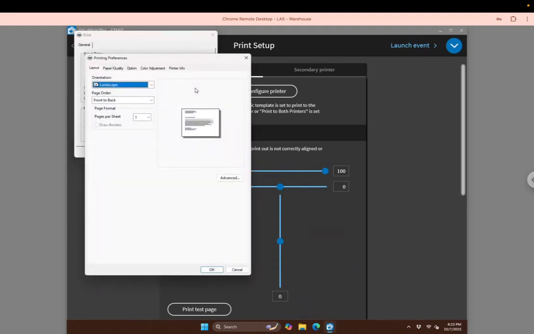This is the second screen. This is level 2. For this screen, you do not have to worry about any of these settings either. For all events, our orientation is going to be landscape. Our paper order is going to be front to back, and the default is good. Pages per sheet, just 1. We're good to go. Don't have to worry about these settings.